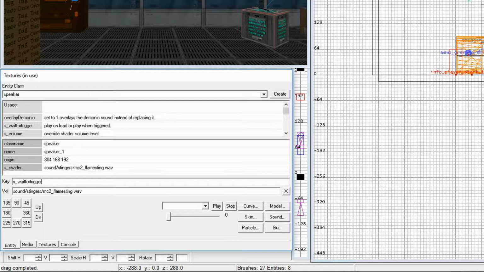Remember, it has to be exactly right. So S, wait for trigger. Okay, that's correct. Tab. And we're going to hit 1 here. So we're basically telling it don't play until you're hit by a trigger of some sort. So let's hit enter. Okay, and it's done there.